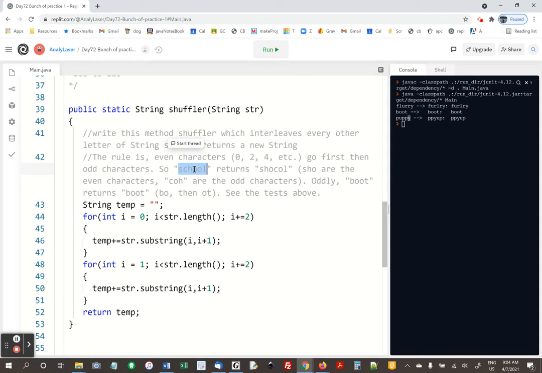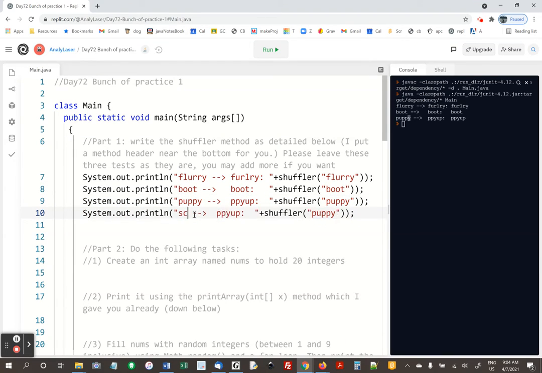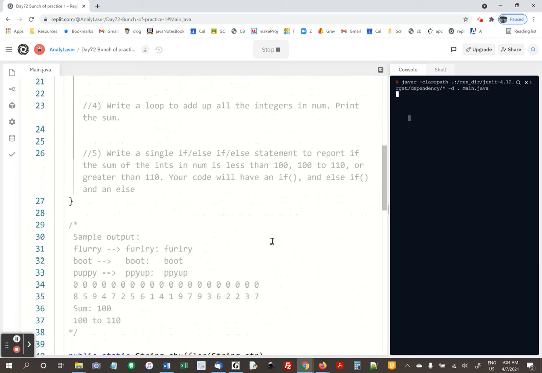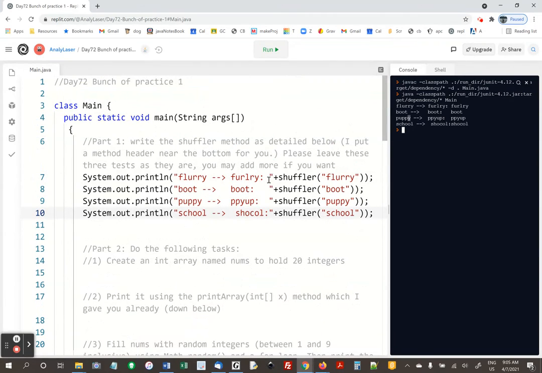I want to add school as another test, so let's just make sure it works. School gives us show call. Since I said school was going to return show call, let's just make sure it works. Show call. Yeah, I lined it all up. It's kind of cramped in there. I'll just add a space.